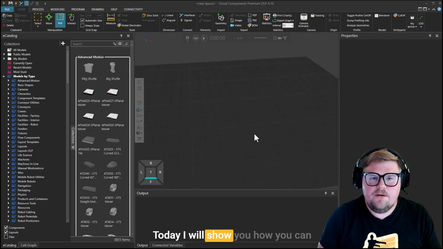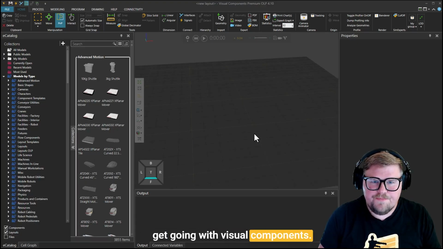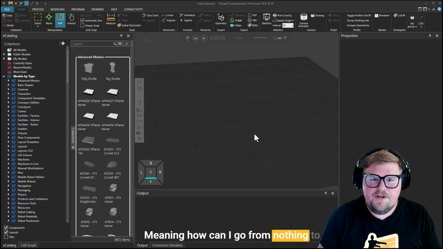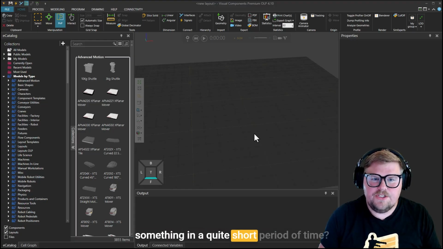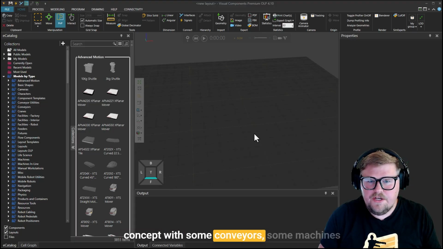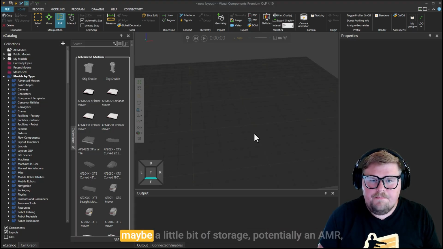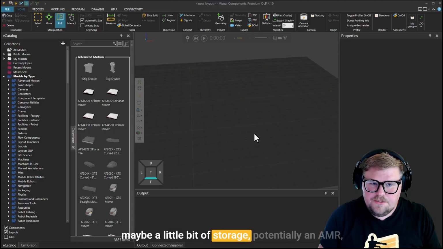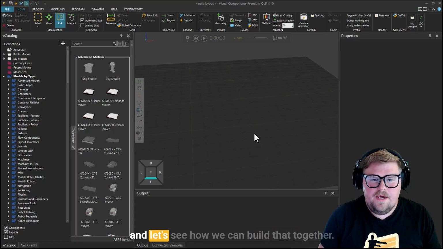Today I will show you how you can get going with Visual Components, meaning how I can go from nothing to something in quite a short period of time. We will focus now on making a quick machine tending concept with some conveyors, some machines, maybe a little bit of storage, potentially an MR, and let's see how we can build that together.